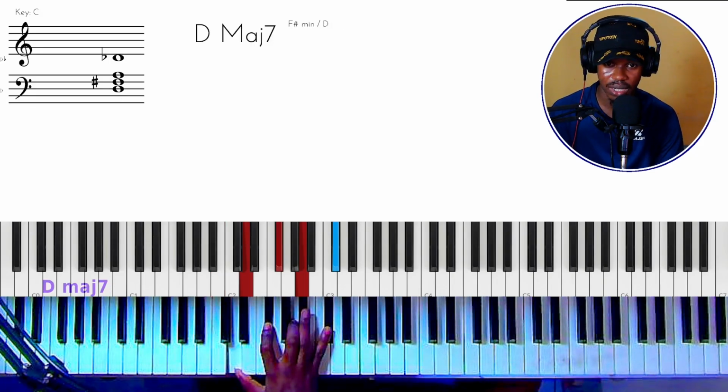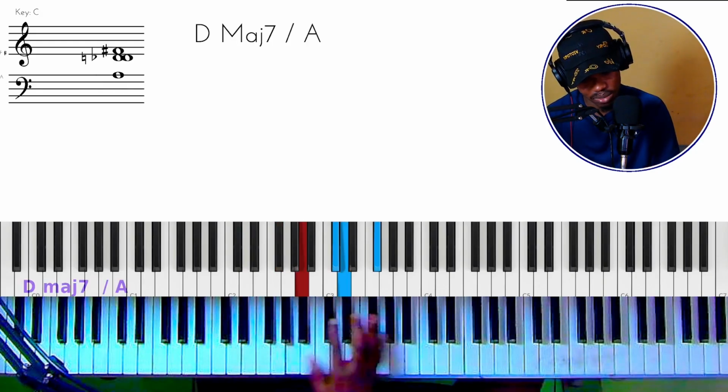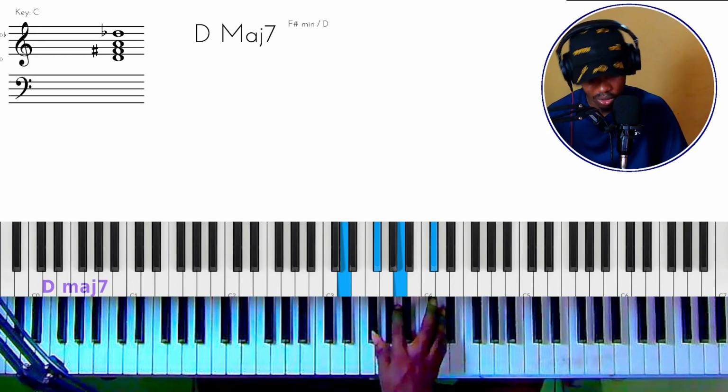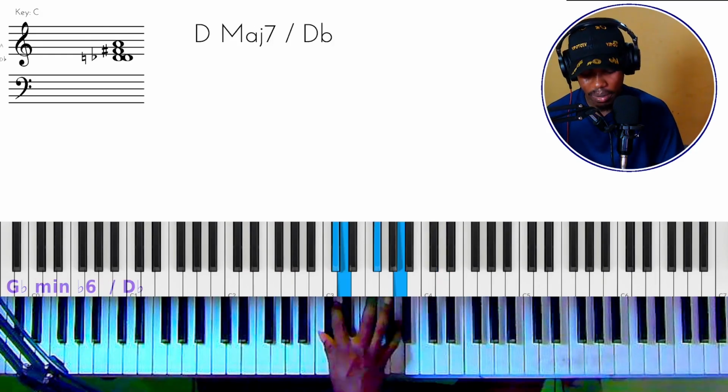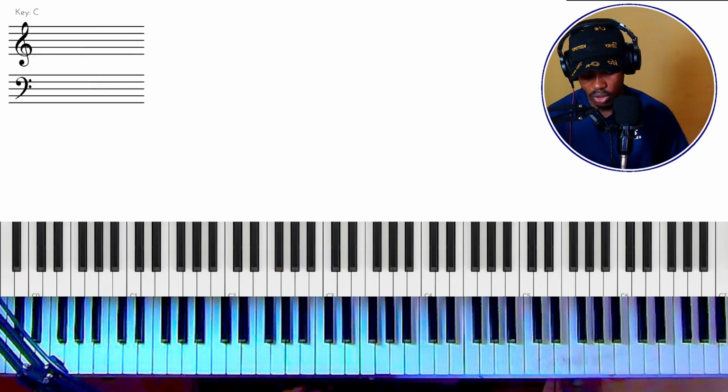Okay, we just took out the root and now we have D major 7. So you can use D major 7, and you can use any inversion of the D major 7 chord on your right hand. Again, I talk about this technique fully on the website, so when it's on you can check it out.